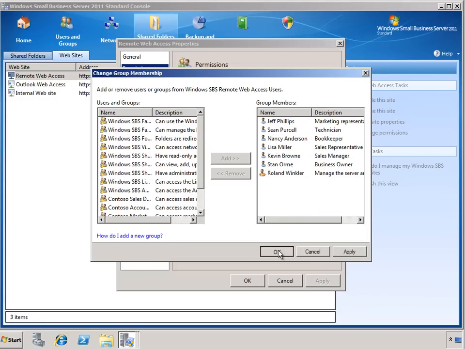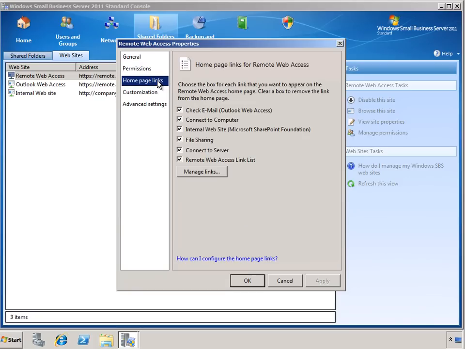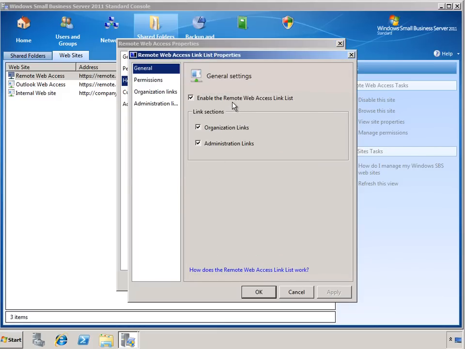Back in the Remote Web Access Properties dialog, we also have a page for customizing the homepage links. By default, all the different areas of Remote Web Access are available to users, but you can turn on and off different content sections. You can also manage the links that are available on the Remote Web Access homepage. You can choose to enable or disable these links, or to selectively enable or disable the organizational links that are available to all users in the environment, and the administration links, which are only available to administration users.